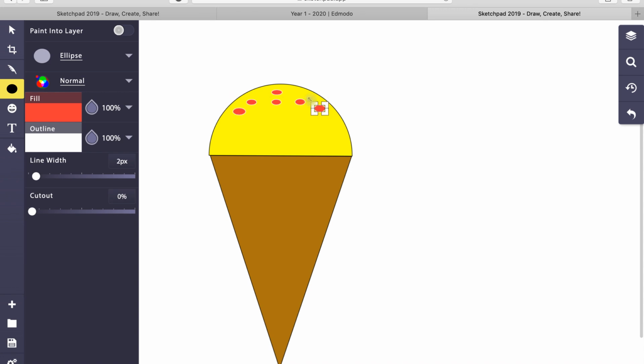Okay, it's up to you how many bits of topping you want to add. But to make it pretty, just use the same shape and color. Okay, we're done for the first one.